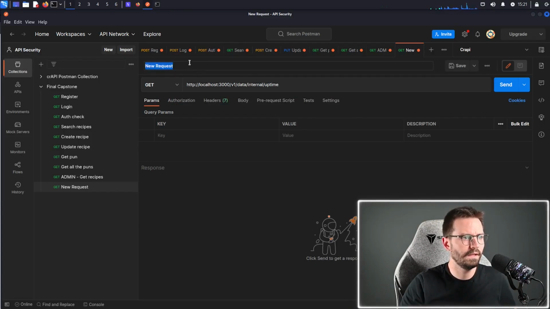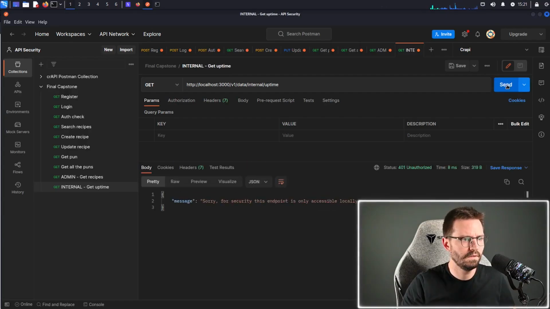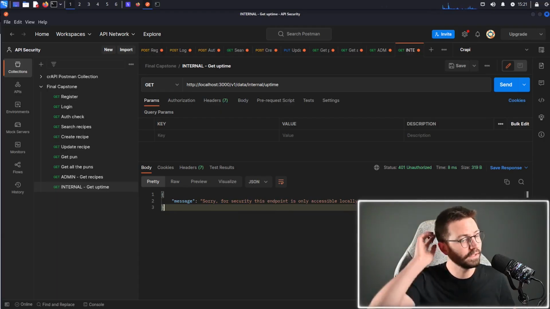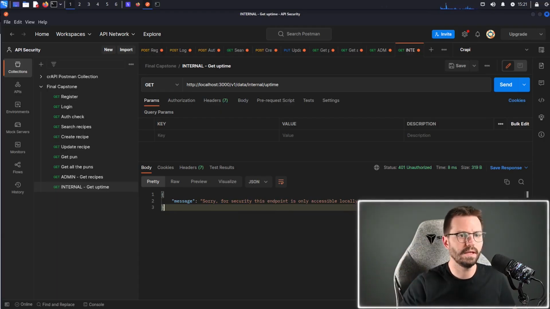Uptime, and then we're going to call this internal uptime. And we get, sorry, for security, this endpoint is only accessible locally. So yeah, seems like we're going to need to find a way around that and request it from another place.